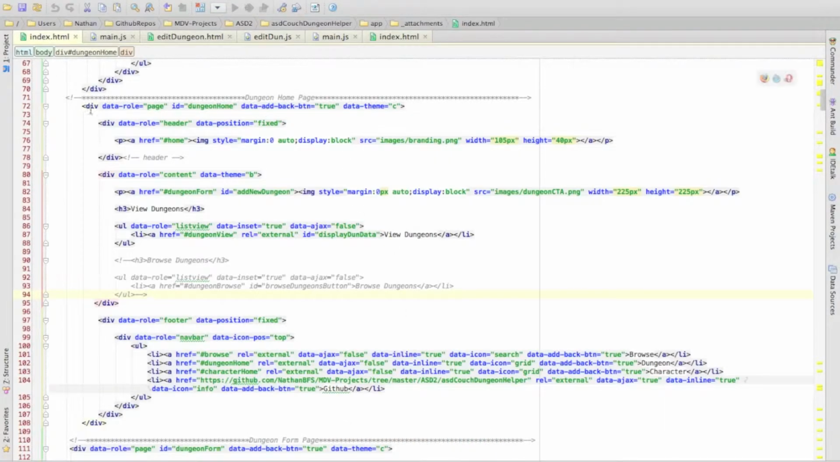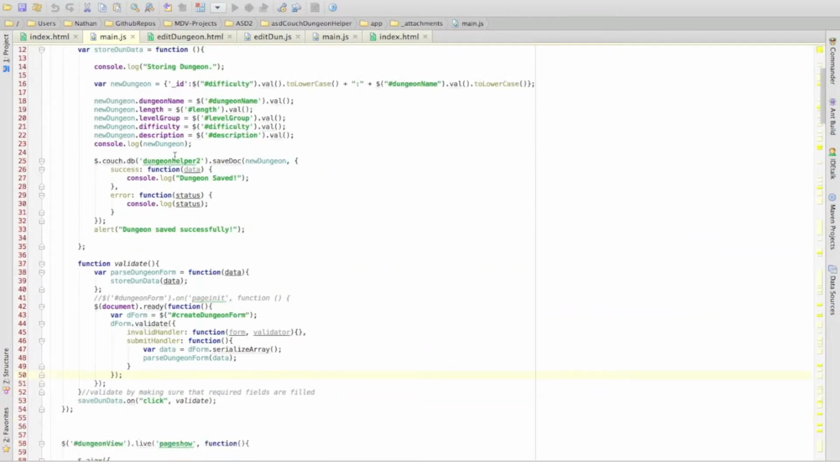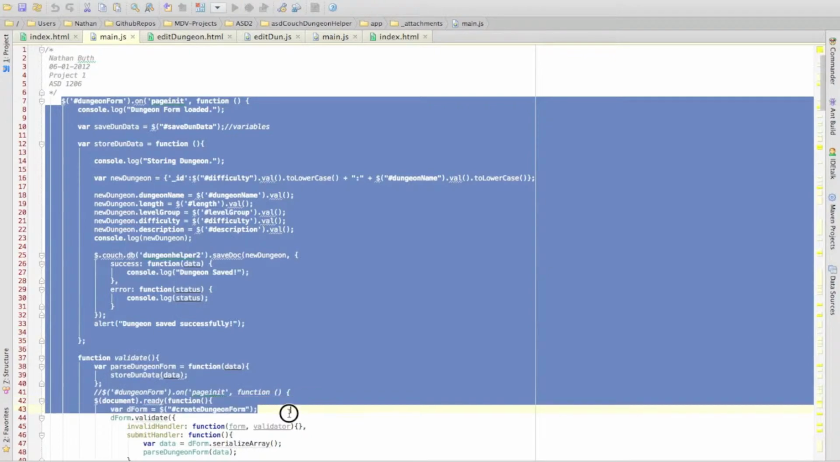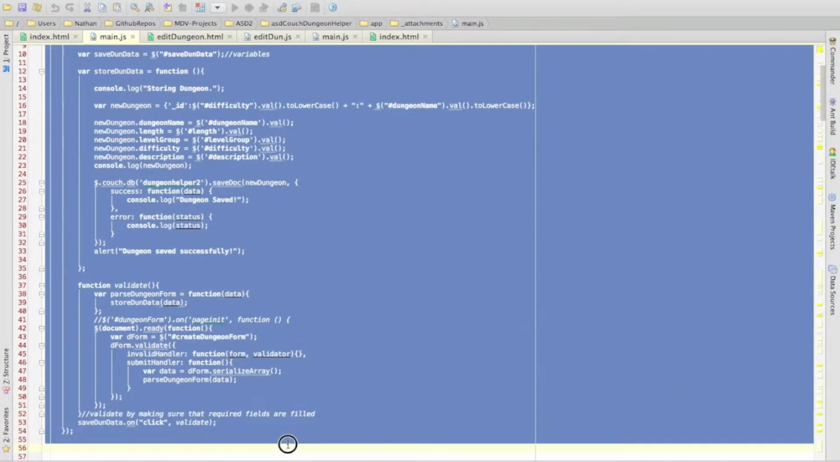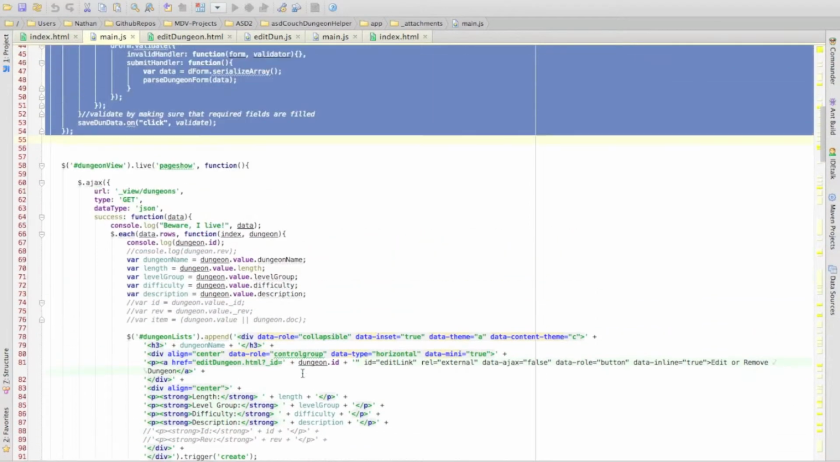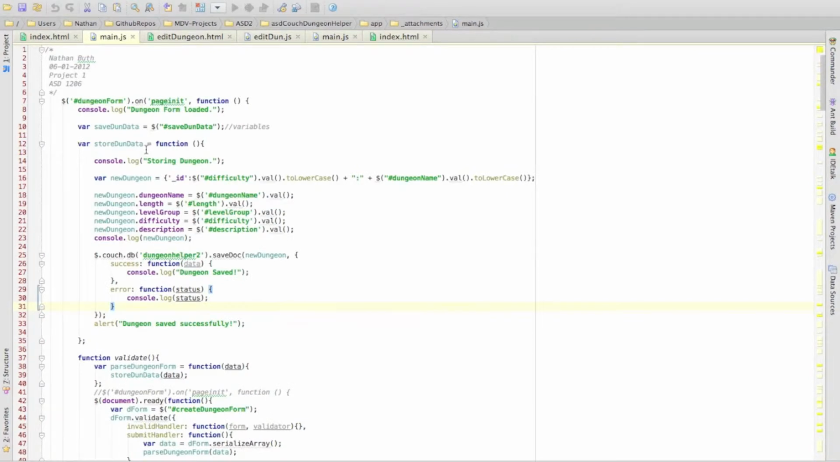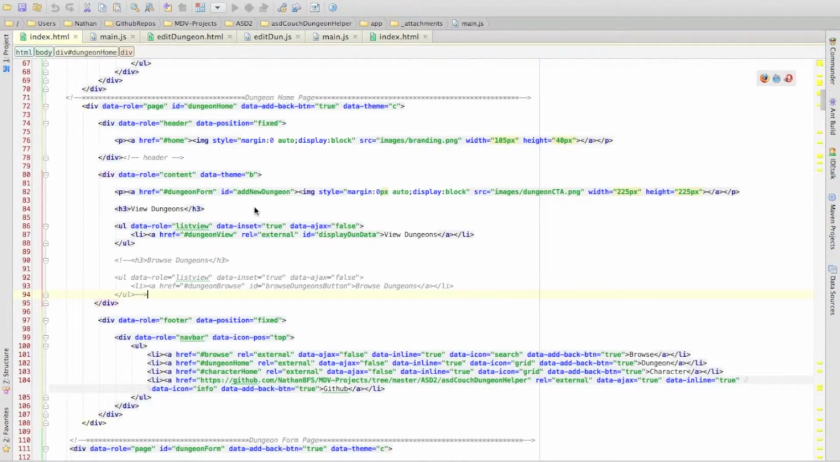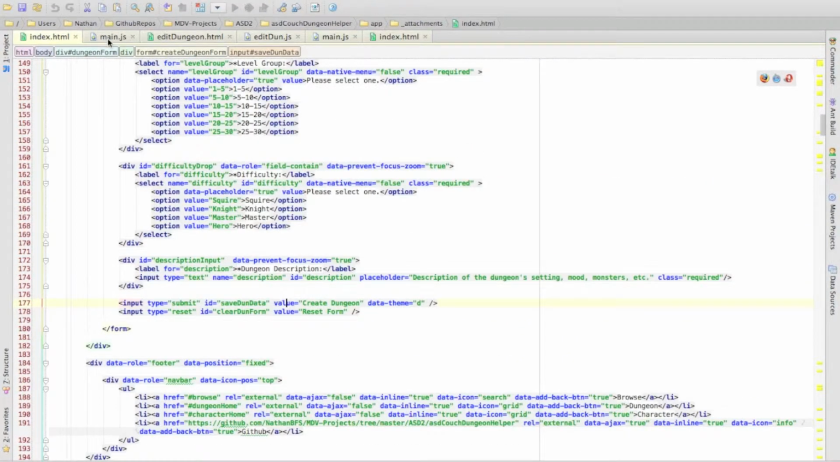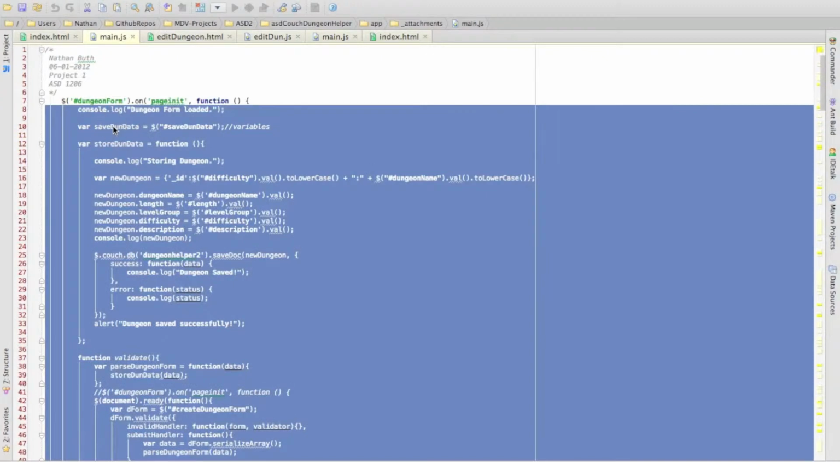So let's dig into this some. On my main.js, I have two primary actions for two different pages. I have my save dungeon data system right here, and then down here I have my display data. In the save data, it works pretty much the same. So whenever the button on my dungeon form page, with the ID save dungeon data, is pressed, it basically is linking all this together.